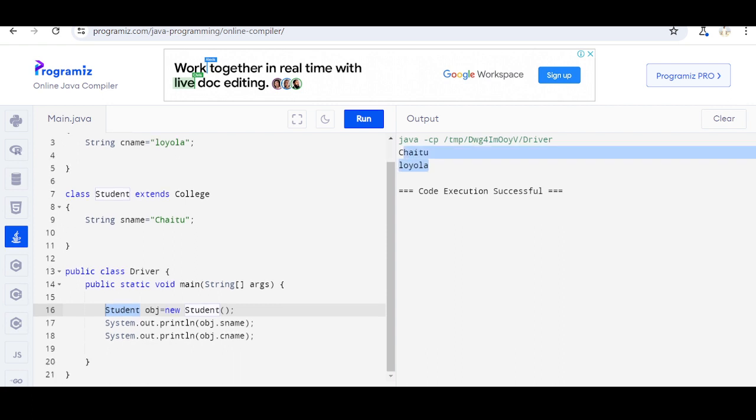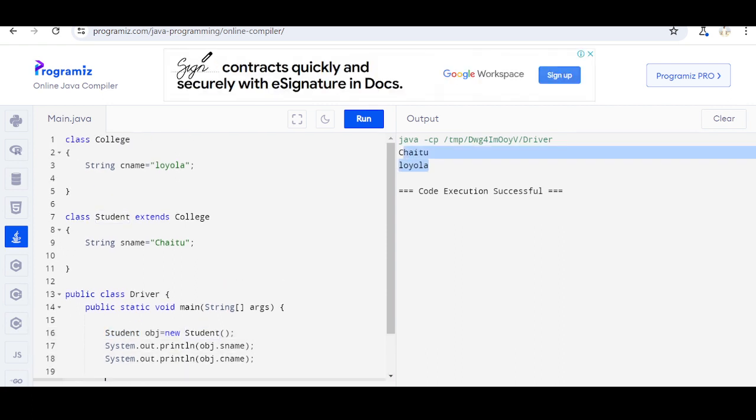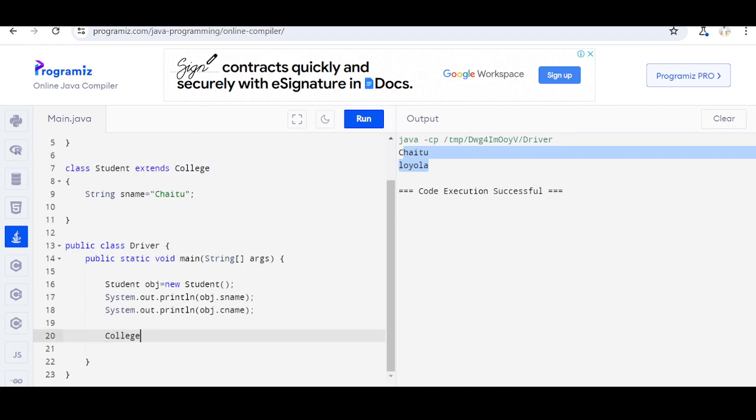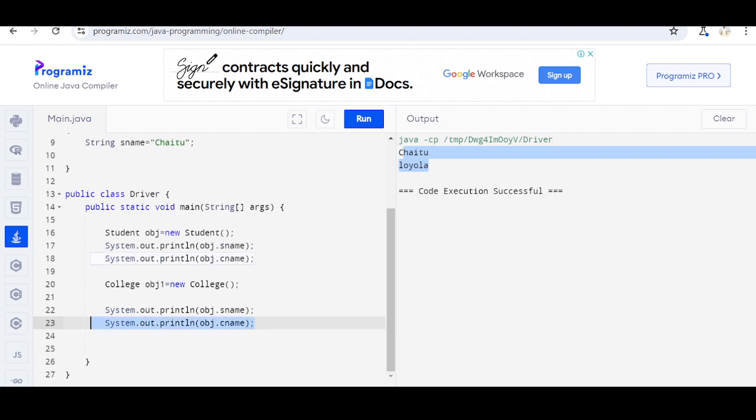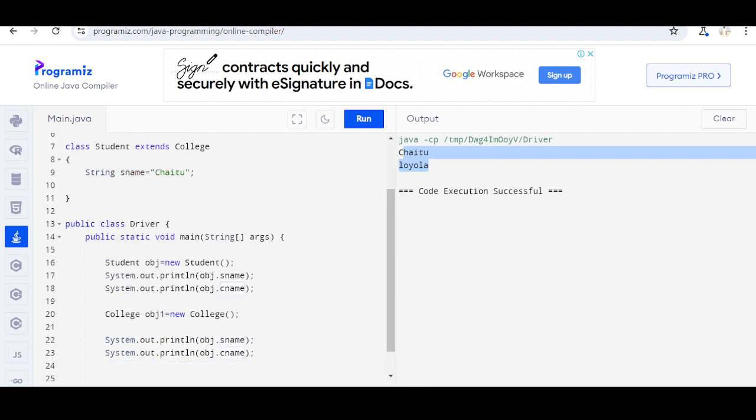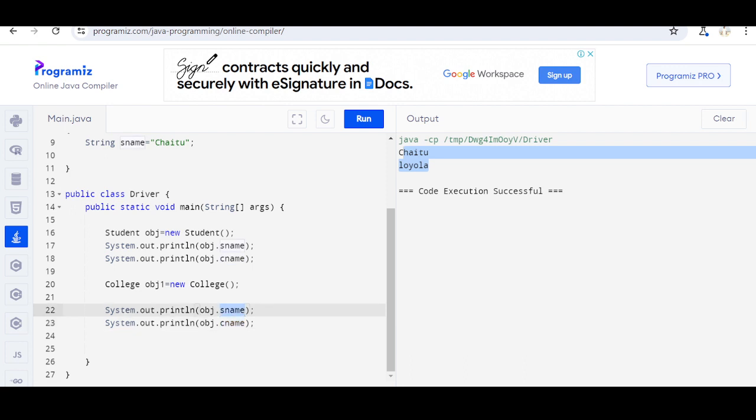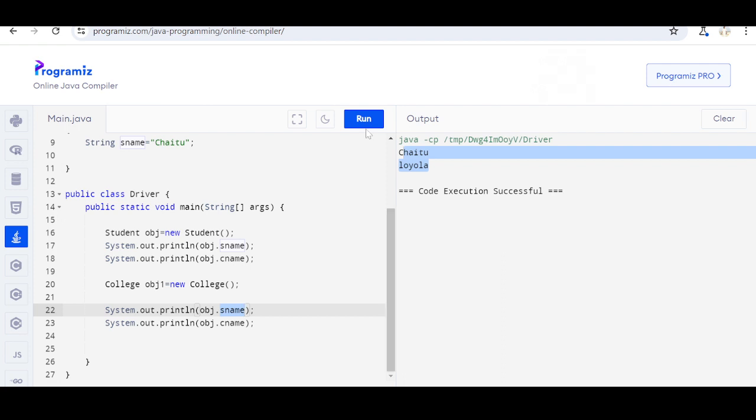But the same thing is not possible by creating an object for College. If I create an object for College, I can only access the properties available in the College class, but not the child class property. Please remember. I cannot do it like this; I will get an error. I can access only the property of College, which is cname. I cannot access sname because it's a property of the child. You can inherit properties from parent to child, but not from child to parent. So if I run this, I will get an error.